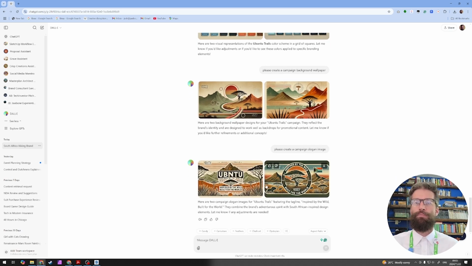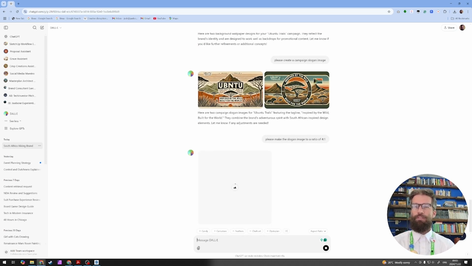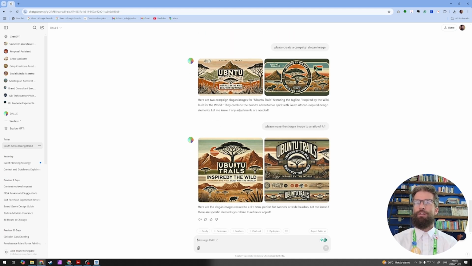Okay, perfect. We're going to refine the campaign slogan image and say, please make the slogan image to a ratio of 4:1, which I hope it understands will make it 4 times as wide as its height. Because the current ratio looks like a 2:1. That might be a little bit rough. No, that really didn't work.